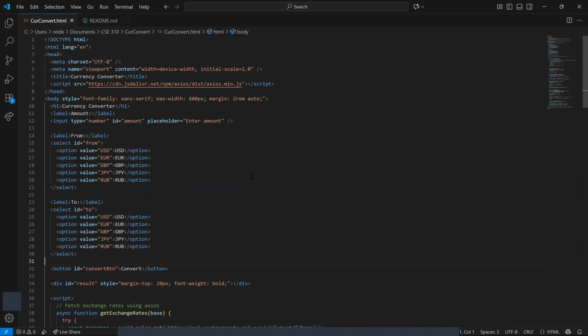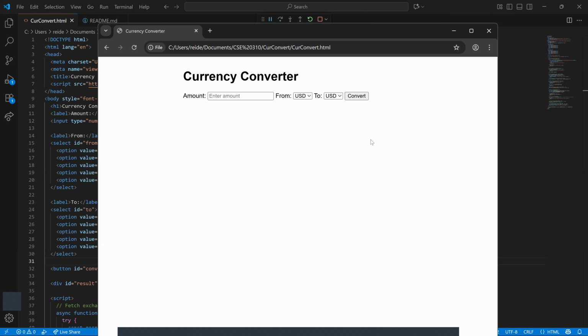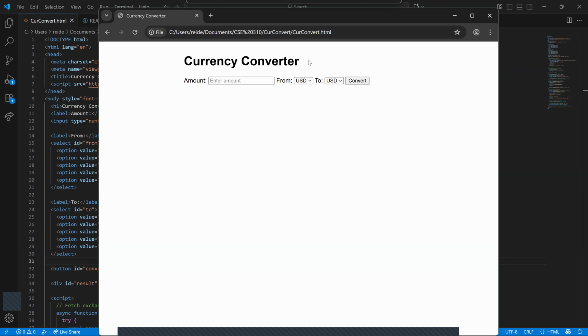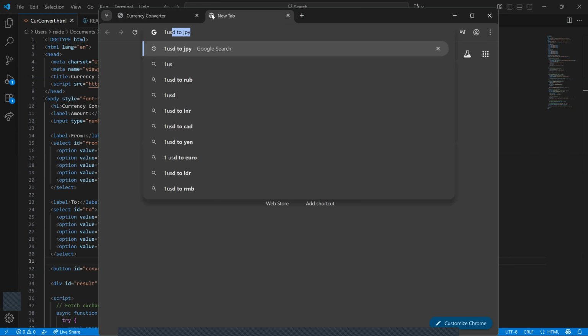So let me show you. So we'll run this program. All right, here's what pops up. So let's try them out. Let's try one. Let's do US dollars to, let's do a Japanese ruble. And we'll convert that. And that turns into 147 Japanese yens. Sorry, 147. So let's try that. 1 USD to Japanese yen.